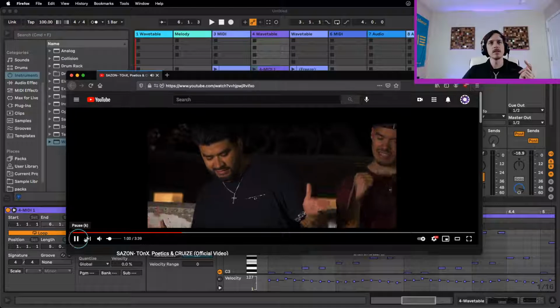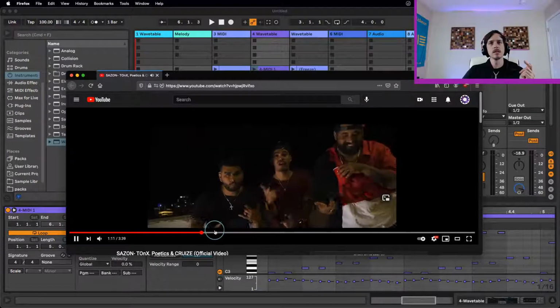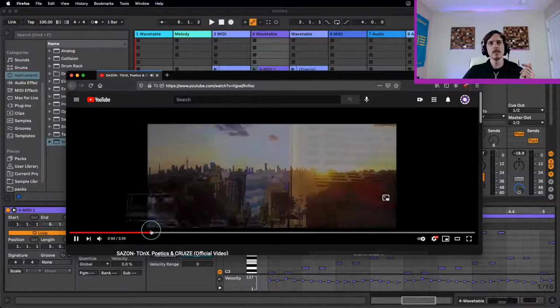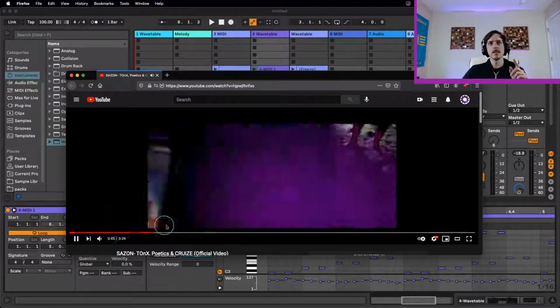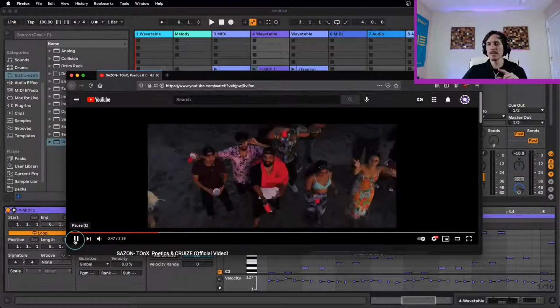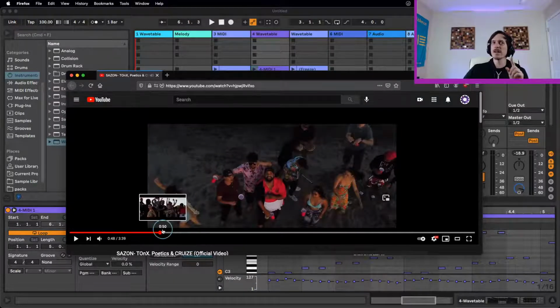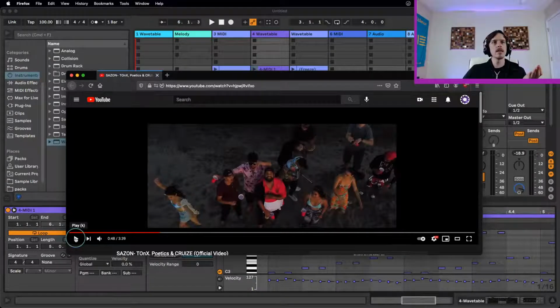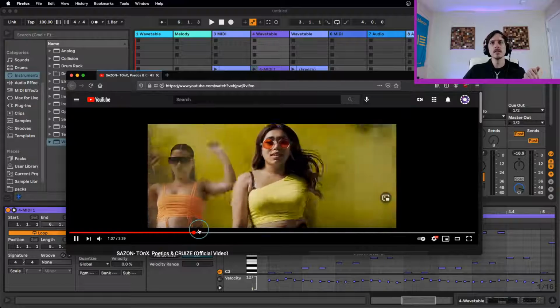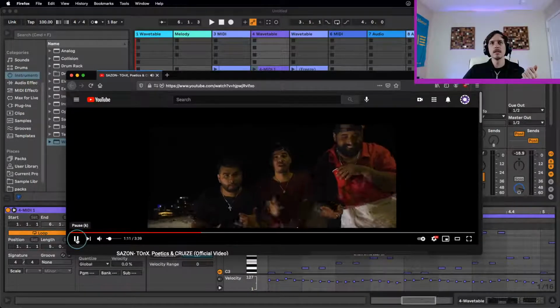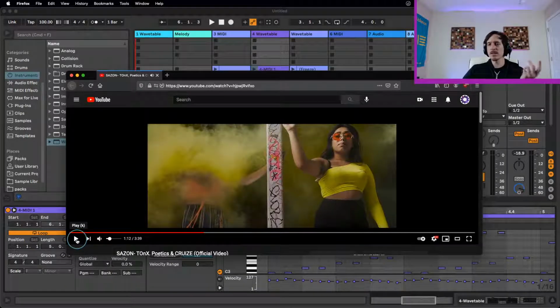Let me see if I can find them. Was it earlier? These horn parts were really, really interesting. And I felt like the track could have used more stuff like that potentially. But other than that, yeah, the bongos are really interesting.